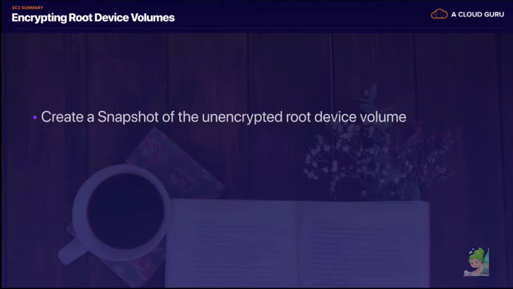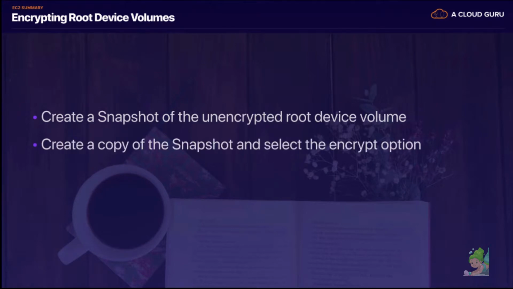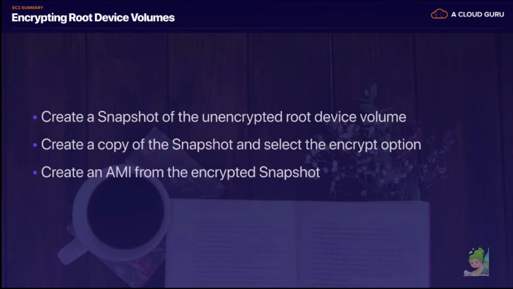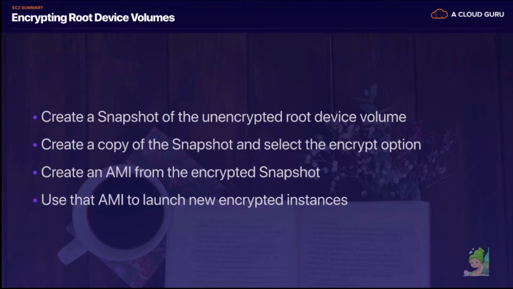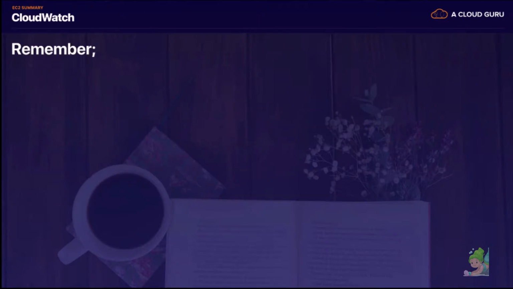Well, we created a snapshot of the unencrypted root device volume. We then created a copy of the snapshot, and when we did that, we selected the encrypt option. We then created an AMI from the encrypted snapshot, and then we used that AMI to launch the new encrypted instances. So that's how we basically encrypt our root device volumes using the AWS console. Don't forget, you can also do it using just software like BitLocker, etc.